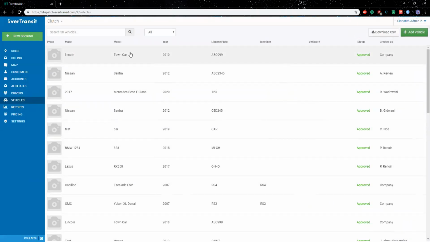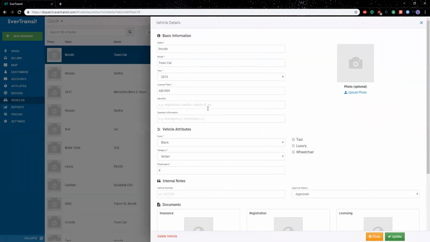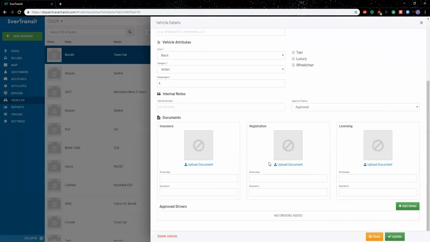If you click back into your vehicle from the vehicles list, you now have the option to add documents. These documents, such as insurance, registration, or licensing documents, you can also add by uploading files and adding ID numbers and/or expiration dates. This is a good way to keep track of your vehicle's important information.